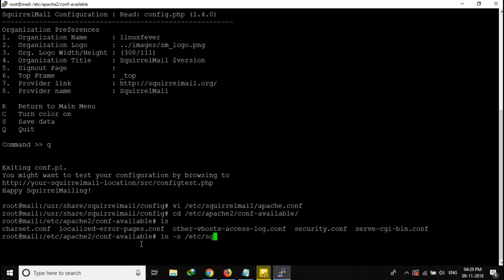Where was my file? Squirrelmail and then Apache config. Create the soft link as squirrelmail. Okay, here we go. Now we have to enable this one, a2enconf and then squirrelmail.